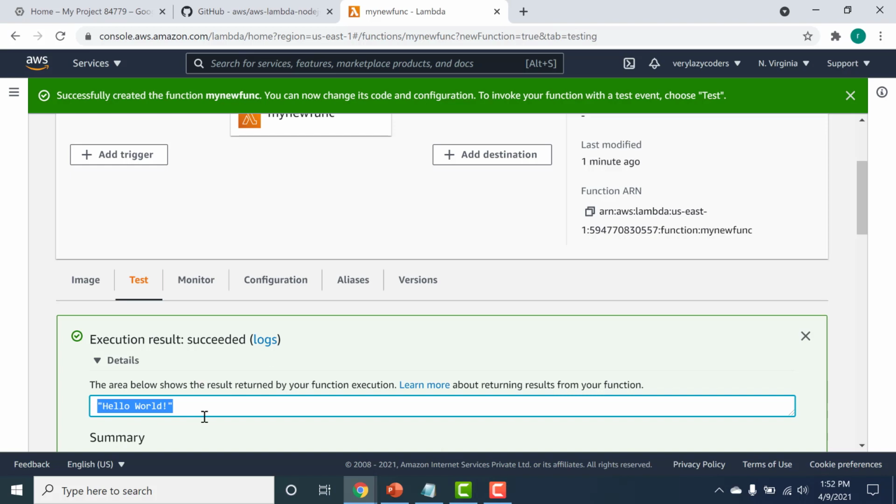So that's it, folks. This is how you use Lambdas to create containers with your own built image, rather than using the custom image that AWS provides for you.